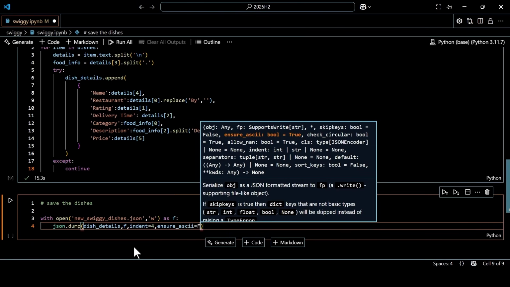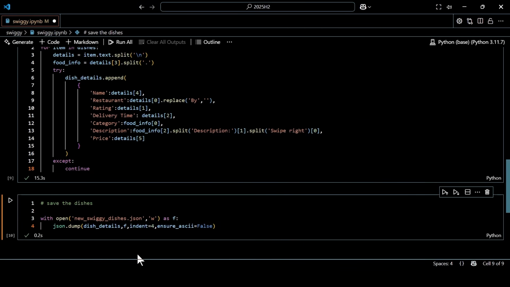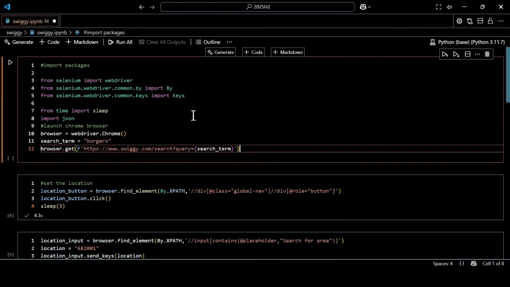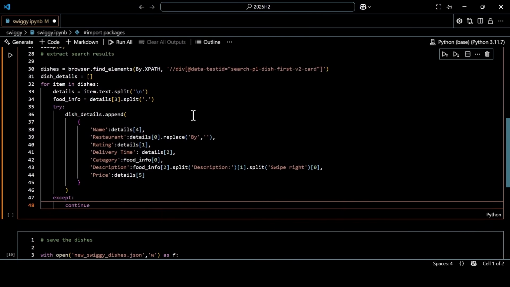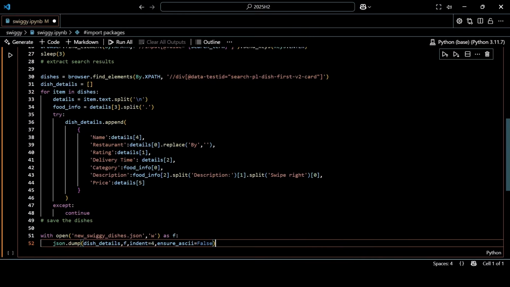And that's it. By inspecting the page structure carefully and using attributes like role, placeholder text, class names, and data-testid values, we've automated a complete workflow: opening a browser, setting a location, running a search, extracting dish details, and saving them for later use.